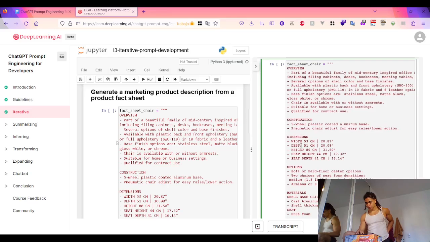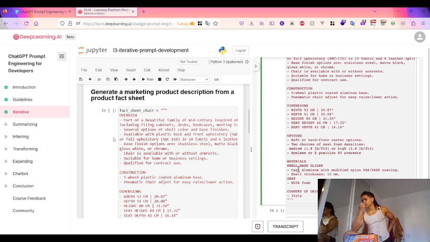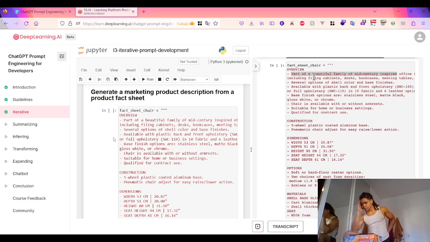And feel free to pause the video and read this more carefully in the notebook on the left if you want. But here's a fact sheet for a chair with a description saying it's part of a beautiful family of mid-century inspired furniture and so on. It talks about the construction, has the dimensions, options for the chair, materials, and so on. It comes from Italy. So let's say you want to take this fact sheet and help a marketing team write a description for an online retail website.